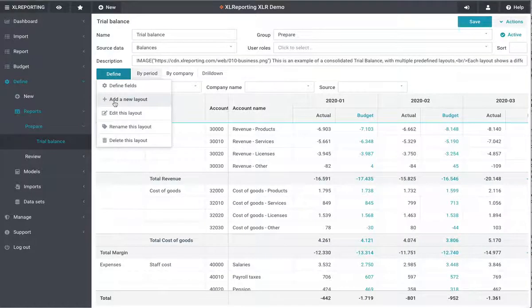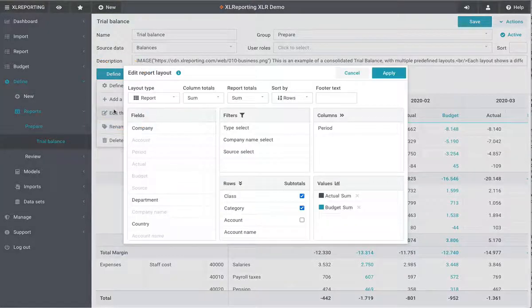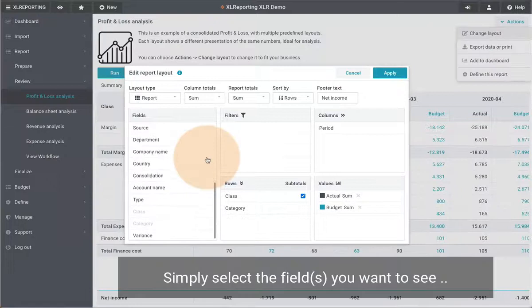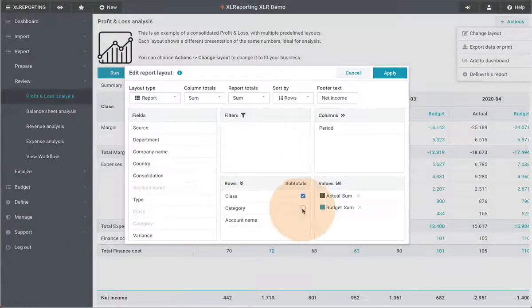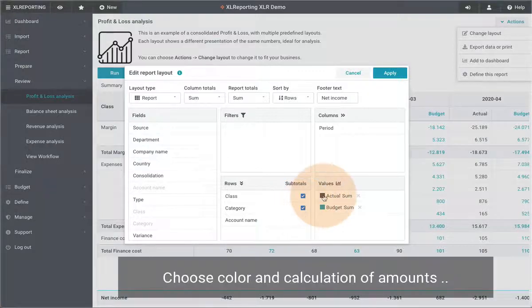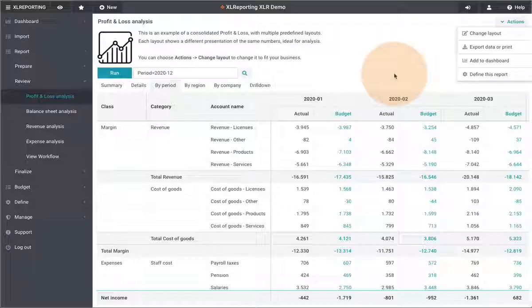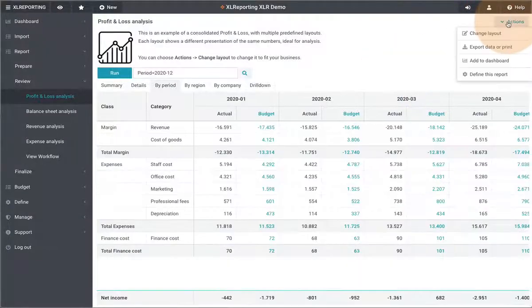When defining reports, you can click on Define and then Add or Edit to create new layouts. You'll see a list of all fields that exist in the report, and you can simply drag and drop them into the right place, across rows, across columns, as filters at the top of the report, or the values. You are not limited to just numerical reports.